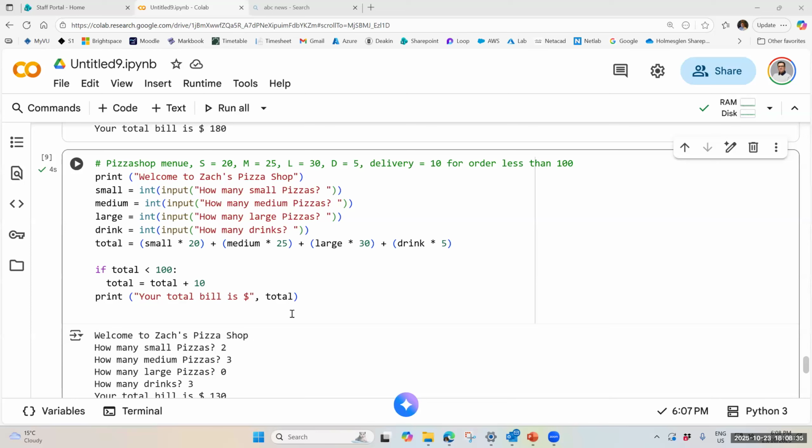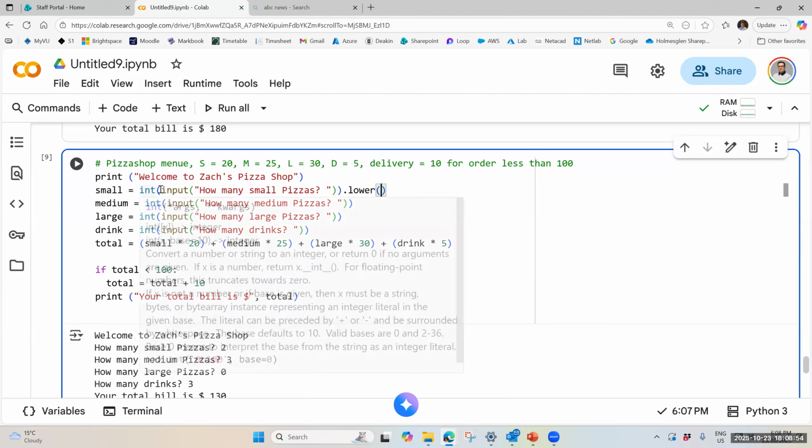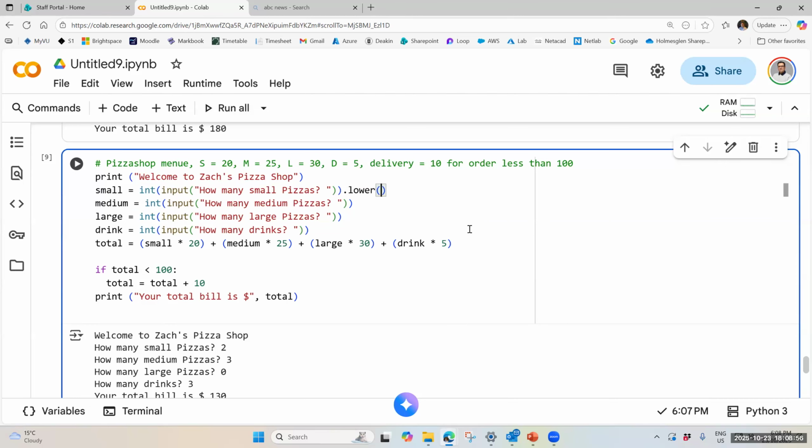How do you consider the lower and capital letters of y? A dot and then lower? Yes. So it depends on what you want to do. If you want to only accept lowercase at the end of input, you put dot lower. So what happens here? If you put dot lower, it means if I put capital S, it will change it to lowercase. If you put lowercase, that's okay. It doesn't do anything because it's already lowercase. Or if you want to change it to uppercase. But here, because I'm asking for a number, it's not correct to put lower here. We just use lower when we have a string.